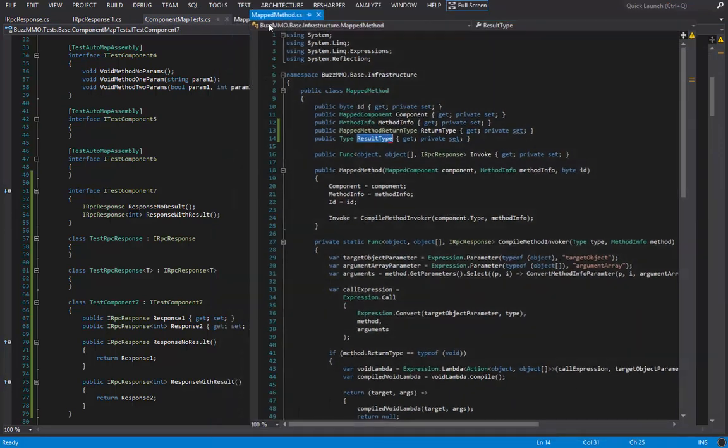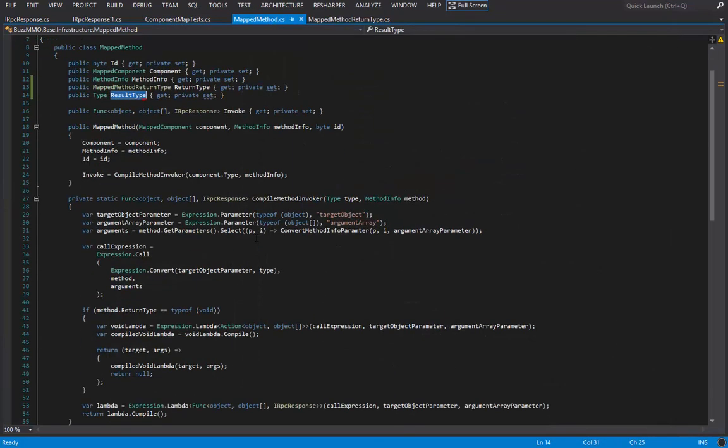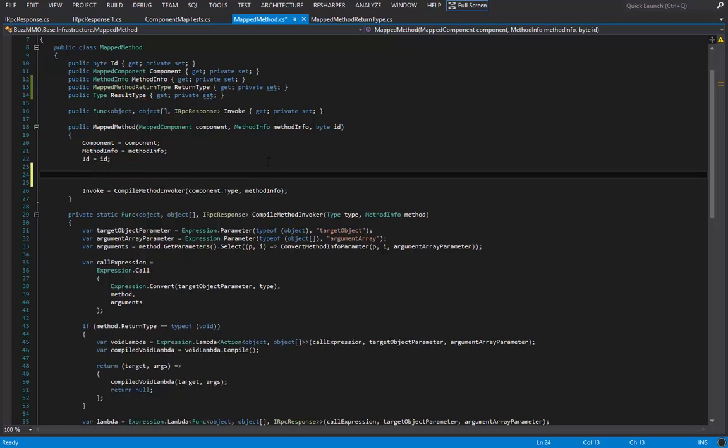Okay, so what I'm going to do is up here, before we even worry about compiling the method invoker, I'm going to go ahead and add the logic for this. And I will go ahead and throw an exception if the return type is invalid. And I know it's considered to be bad practice to throw exceptions within constructors, but in this case it'll be innocuous, so I'll go ahead and do it.